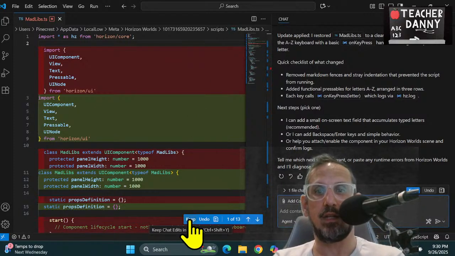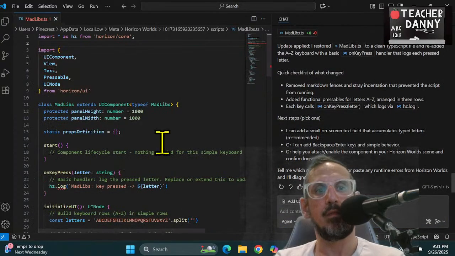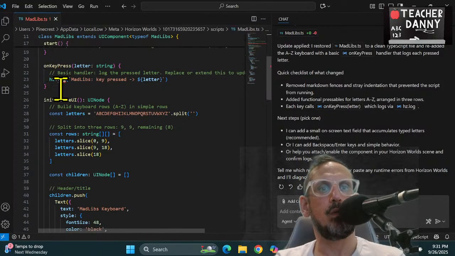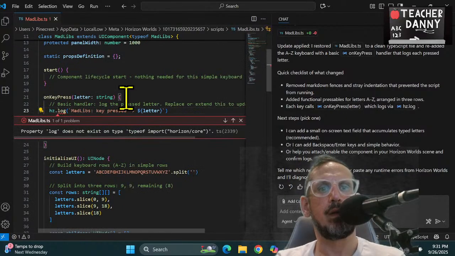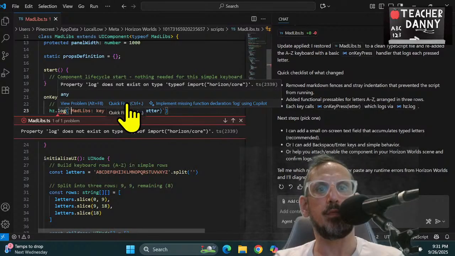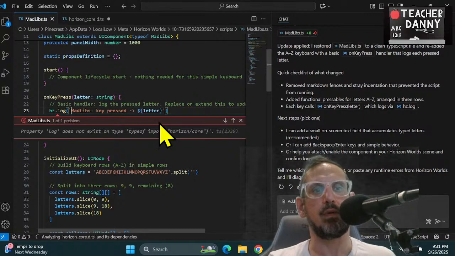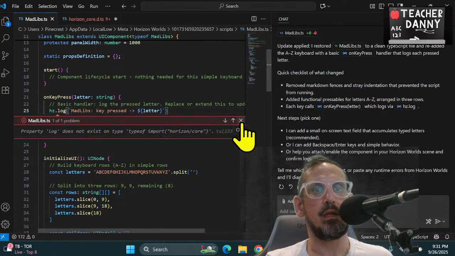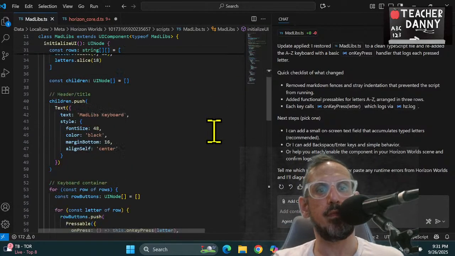Okay, so this time instead of undo, I'm just going to click keep. That's what it was. Not accept, keep. Okay, now it's keep, but I still have an error. What's this error? Yeah, fix this error. View problem. Quick fix. There we go. Add missing function declaration log. I don't know what they mean. Okay. Seems to have all the code it needs.